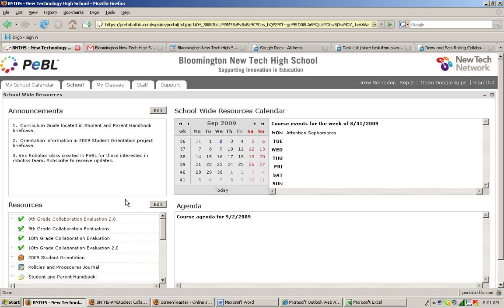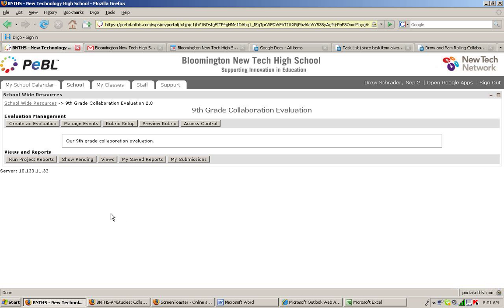This is probably a school-wide rubric that you're using. And so what I would do is click on Collaboration Evaluation 2.0 for the 9th grade, because that's the class that I want to create an evaluation for. And then before I can actually have my students do an evaluation, I need to manage events. I need to create an event that they're going to evaluate.